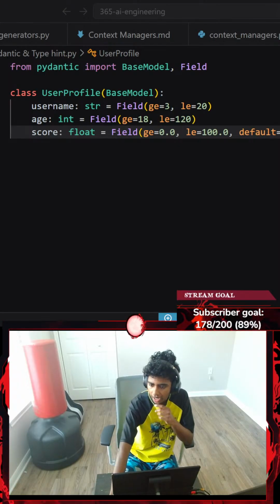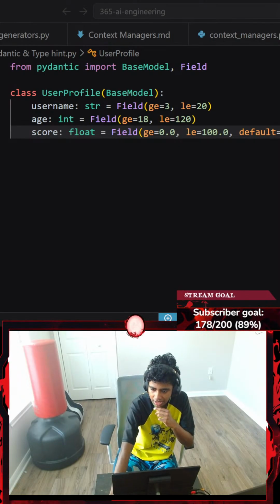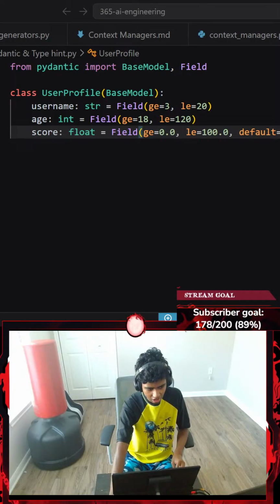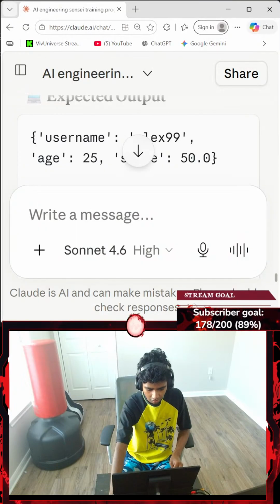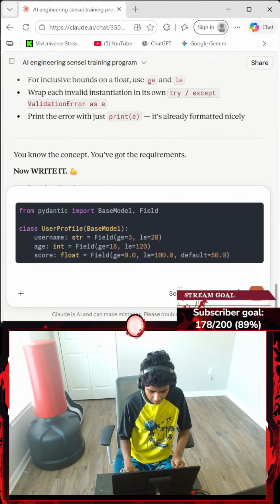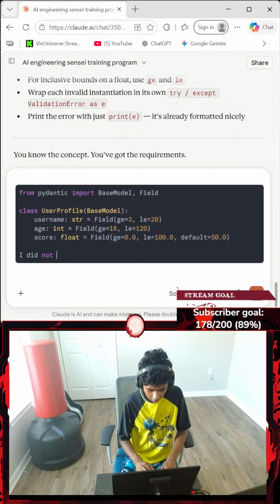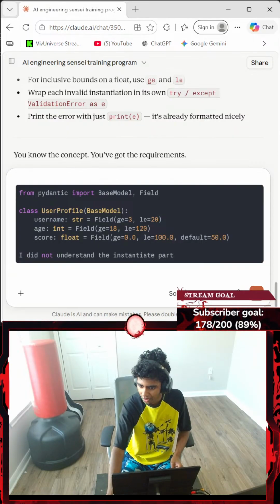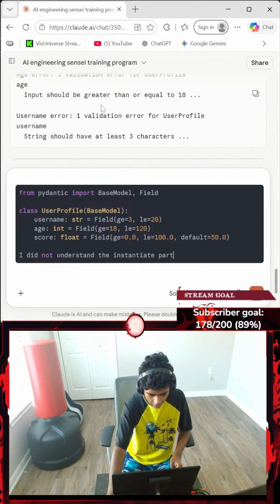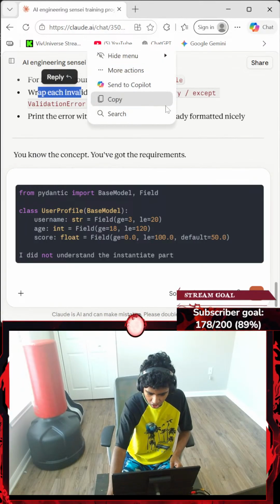Instantiate. Alright, here's one thing. For the valid user, print the result of model.dump. Okay, I did not understand the instance. How do you pronounce it firstly? Hold on, guys. Let me firstly grab the prompt up here. Okay, I'm gonna paste it and I'm gonna say I did not understand the instance. How do you even spell this stuff? Hold on. There we go.